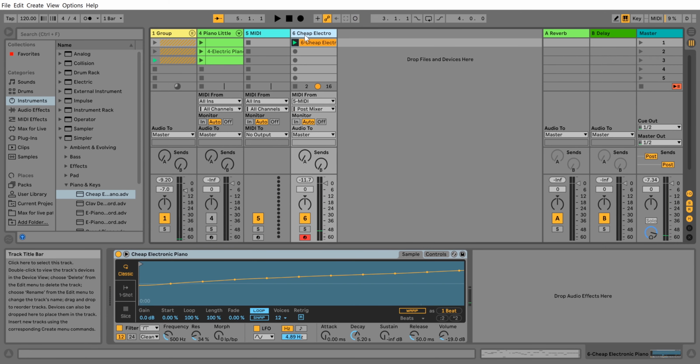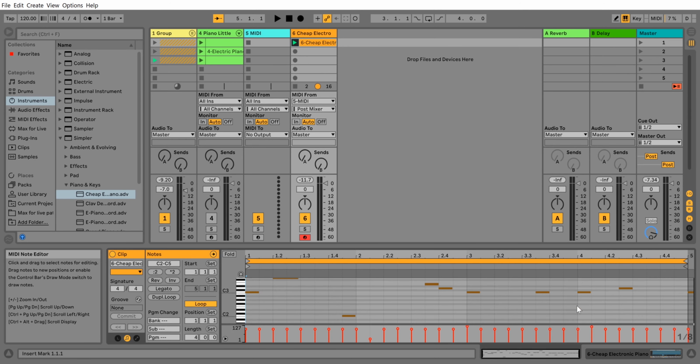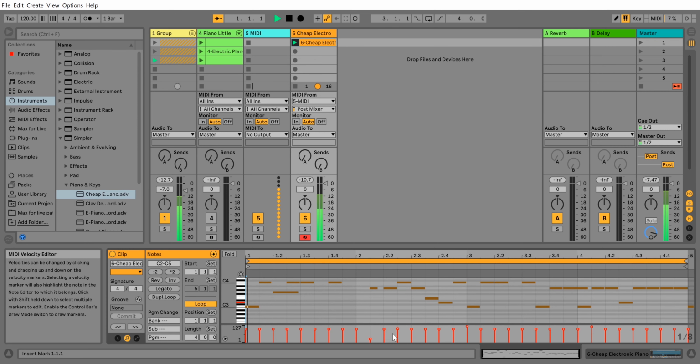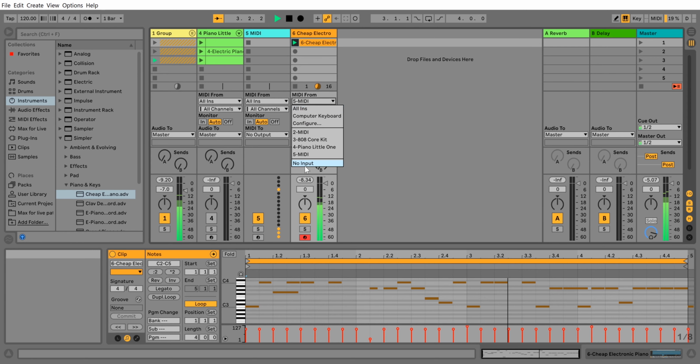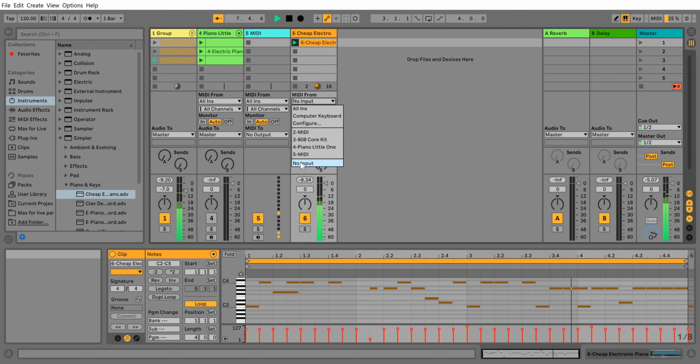okay, so that means once we've recorded it, you can see all of the information that was sent from that recording into here. So now I can play the exact same thing. If you want to just hear the track that you recorded, change the MIDI from to no input so that the MIDI doesn't get sent to the 6 track. Yeah, so there's that. Let's change that back.